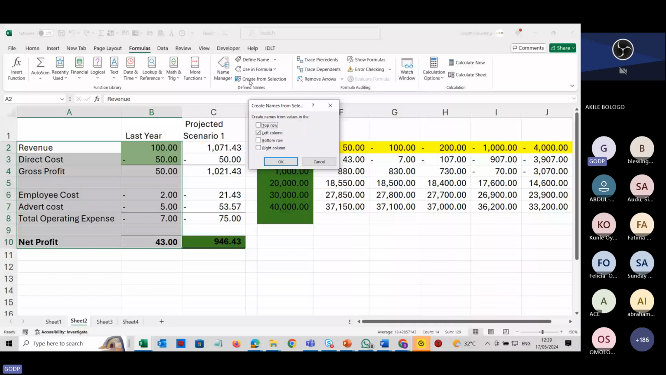When I click on Create from Selection, I will be able to see top row, left column, bottom row, right column. Now, because all the names of those things I'm looking for are on the left column, I will ensure that what is ticked is left column alone, and I will click on OK. Did you get that? And it would have done the correct thing.